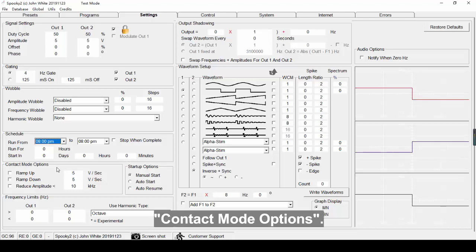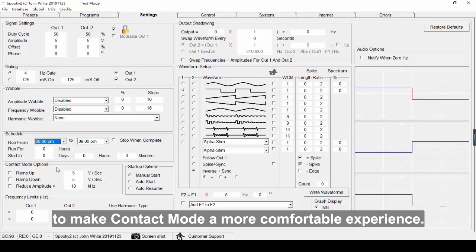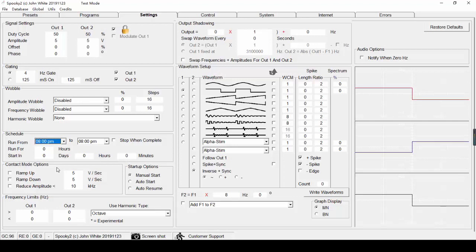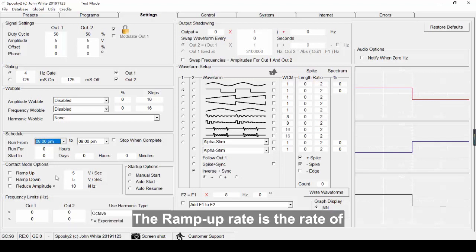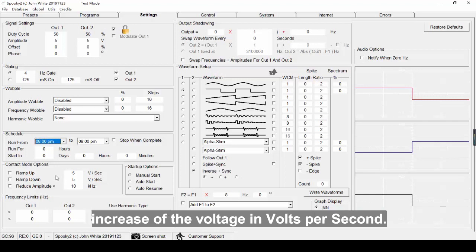Contact mode options. These controls allow you to make contact mode a more comfortable experience. Ramp up X volts per second gently ramps up the amplitude at the start for comfort. The ramp-up rate is the rate of increase of the voltage in volts per second.